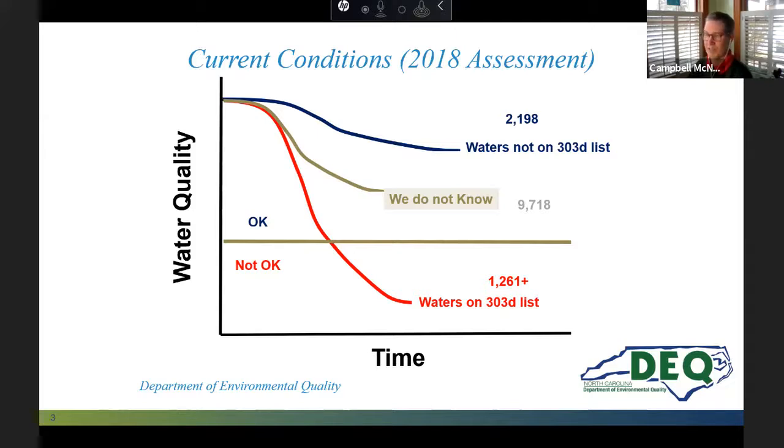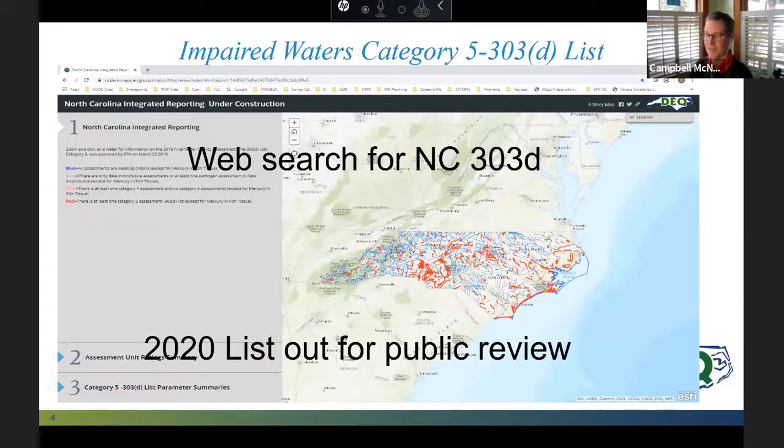And we currently have our 2020 list out for public review. There's a few more waters on it than there were in 2018. If you do a web search, you'll be able to find all the information to review that and take a look at some of the maps associated with that.